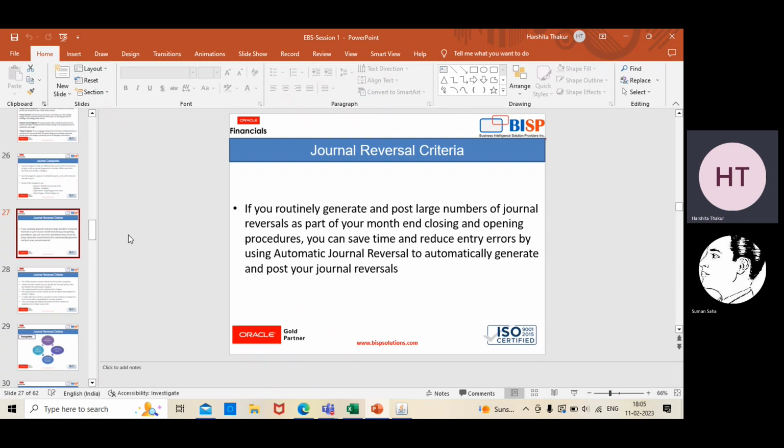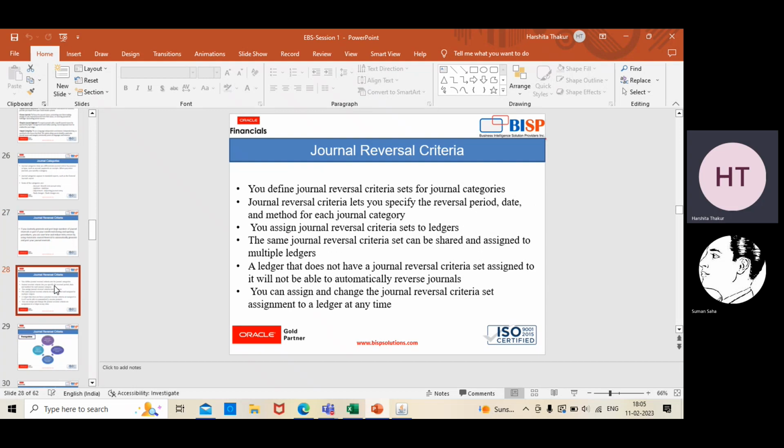So for this, first you need to define a criteria. After defining a criteria, you need to assign it to your ledger. Then you can use that criteria, and you can run the journal reversal automatically, and you can also post your journal reversal automatically. It will save a huge amount of time and reduce the manual work of going and reversing each and every entry individually.